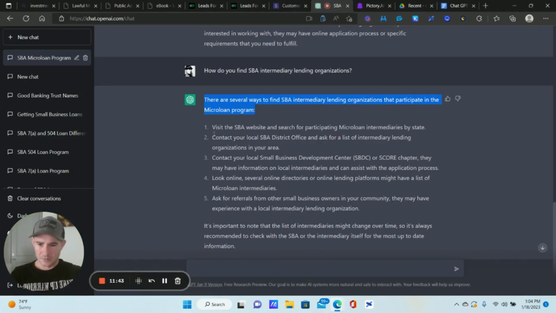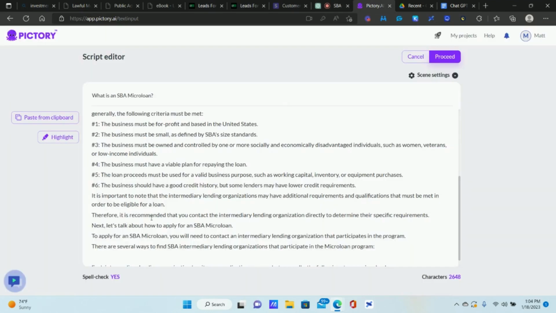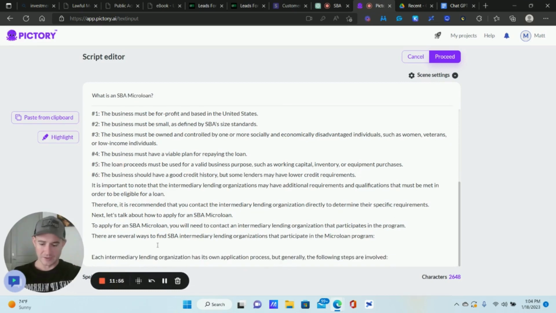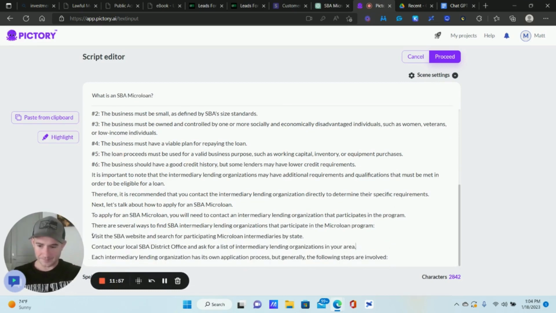Because we still want to create good quality content here, guys. I'm going to just use these two right here. We don't need five different ways to find these organizations. It shouldn't be that difficult. So I'm just going to put two here. Let's see. And I'm going to put, you can also contact. All right, cool. All right, has its own application process.